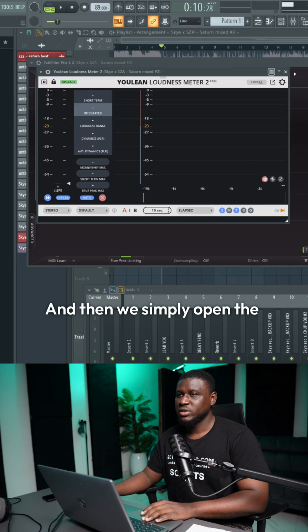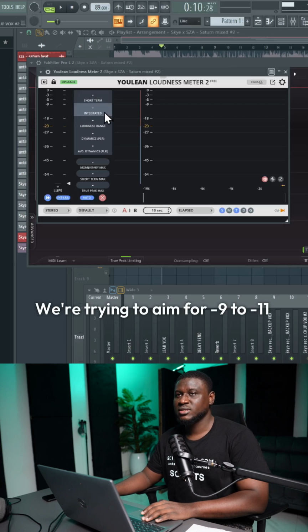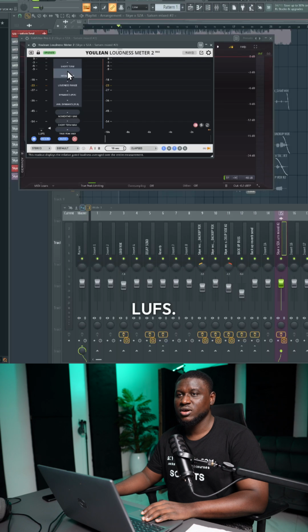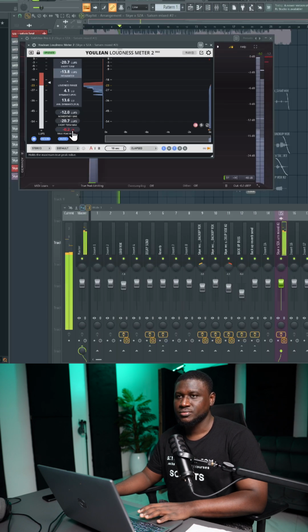And then we simply open the loudness meter to check. We're trying to aim for -9 to -11 LUFS. And for the true peak max, we're also trying to aim for just a negative number in general.